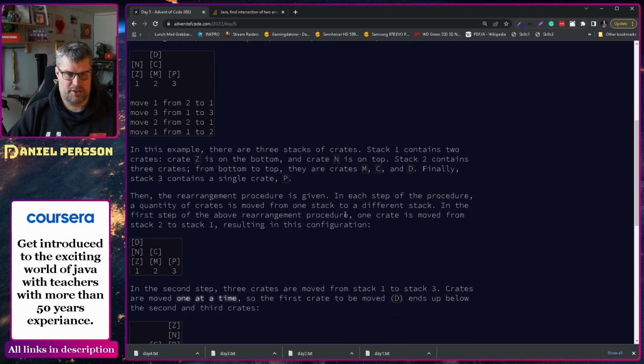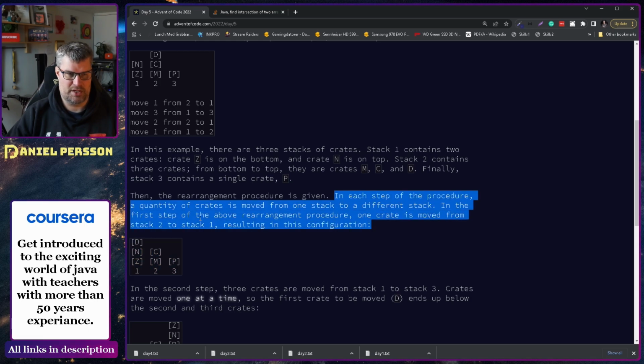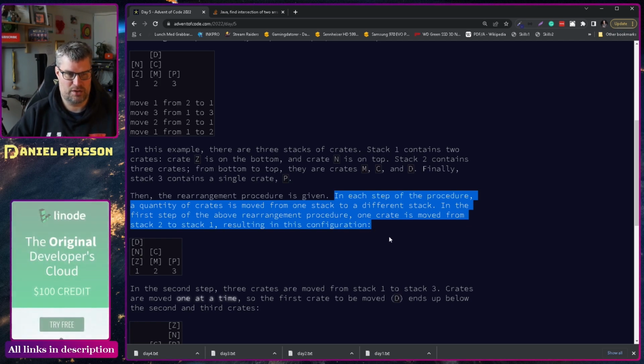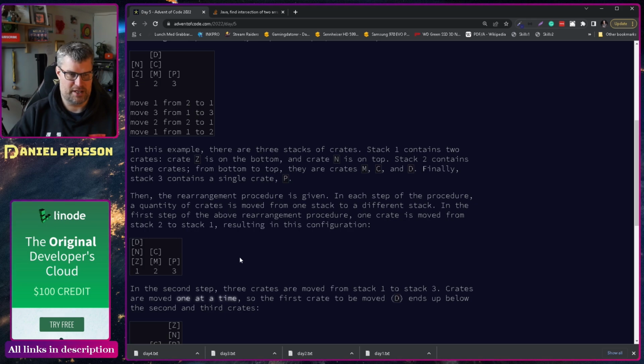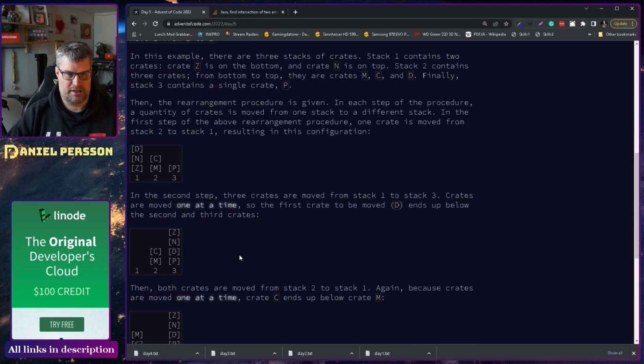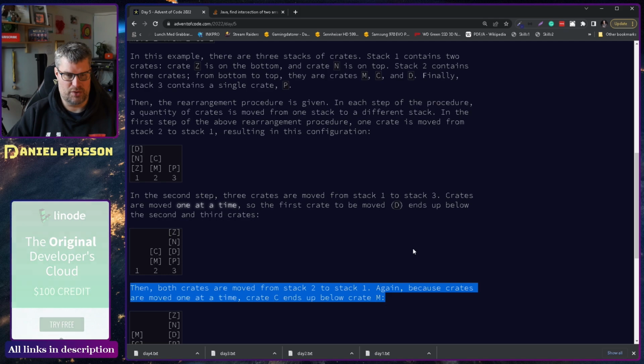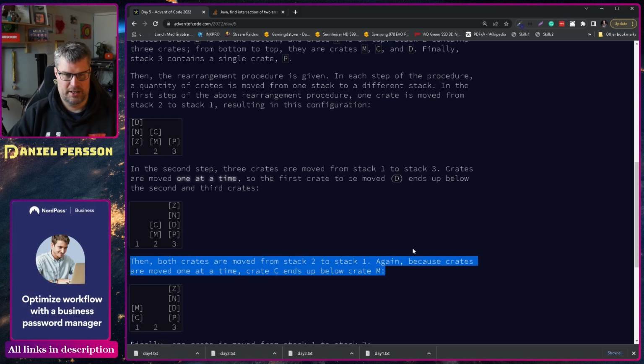Then the rearrangement procedure is given. It's each step of the procedure. A quantity of crates is moved from one stack to a different stack. In the first step, of the above arrangement, 1 crate is moved from stack 2 to stack 1, resulting in this reconfiguration. In the second step, 3 crates are moved from stack 1 to 3. Crates are moved one at a time, so the first crate to be moved, D, ends up below the second and third crates.